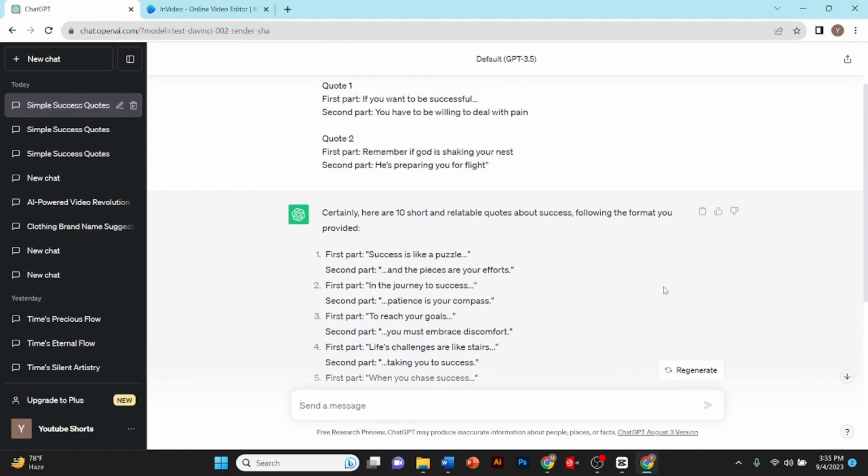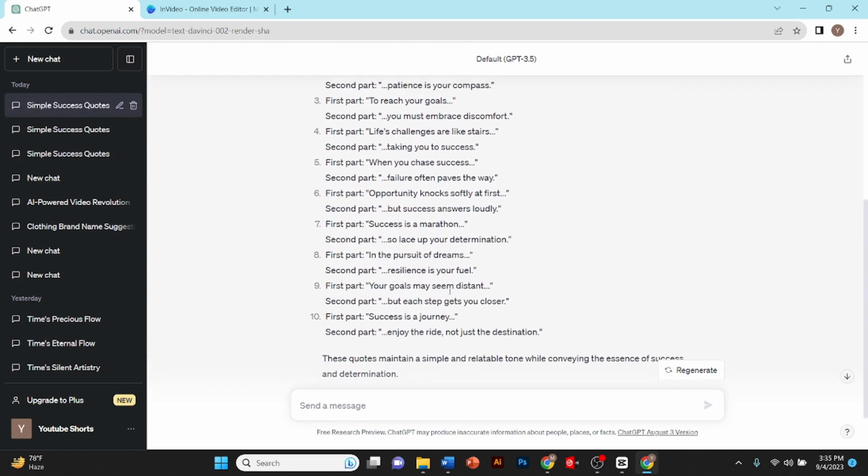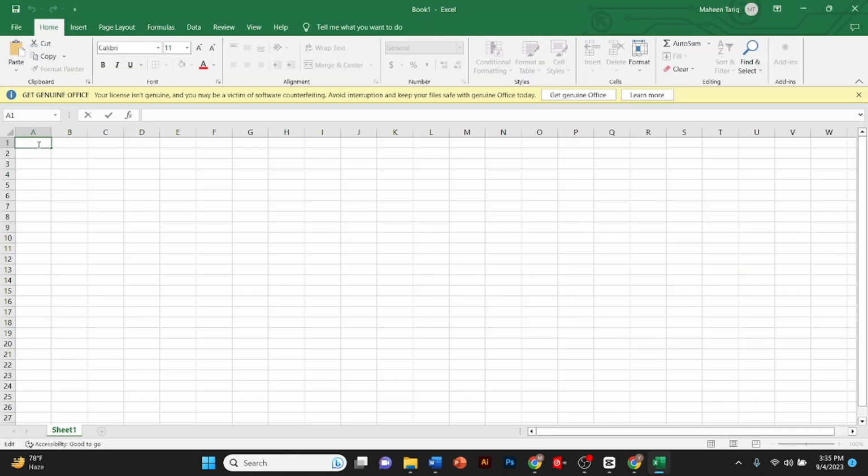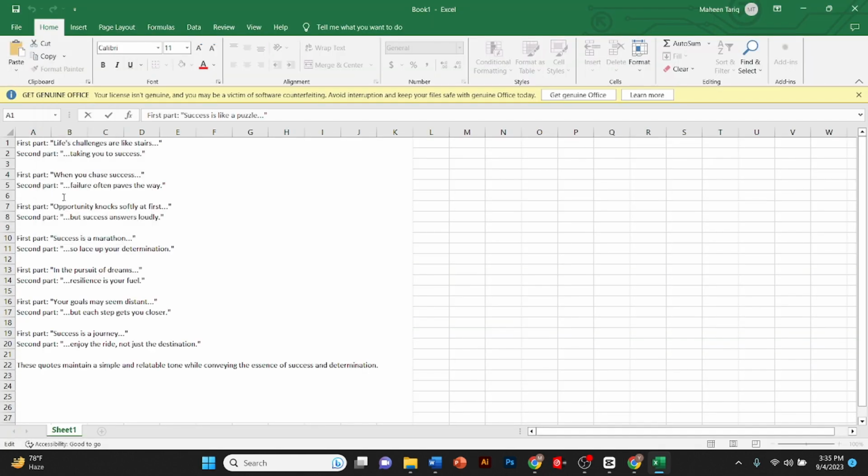Okay, so here are the codes. I'll simply copy these codes. I'll paste these codes in an Excel sheet. Okay, so here are the codes.